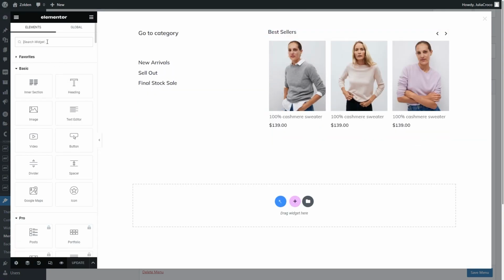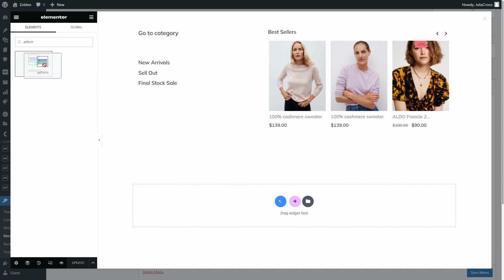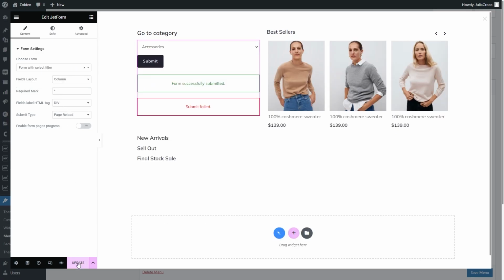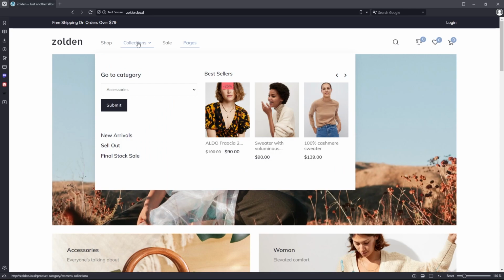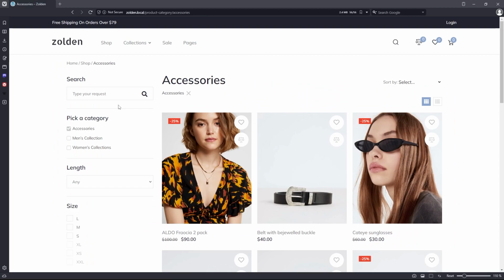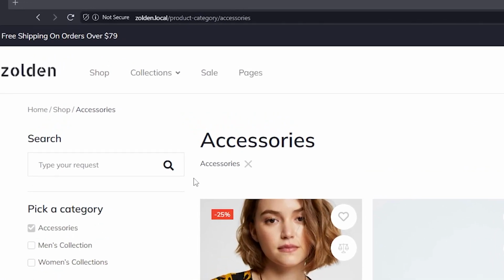Simply add a JetForm widget, select the needed form, and let's check the front end. Here is my form. I will select, let's say, accessories, and hit submit. As you can see, I was redirected to the shop page with the pre-filtered results, and now I can see only accessories. If we look at the URL, we can see that its dynamic part changed according to the selected category.